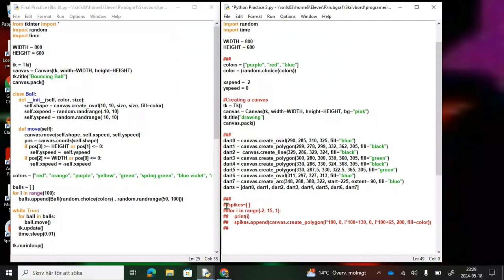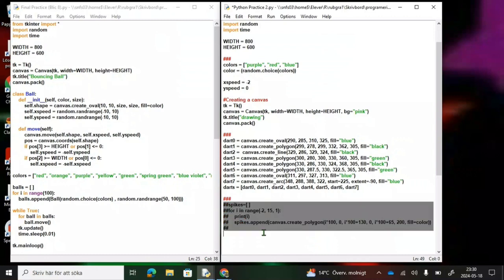I've also optimized the spike setup a bit more. So I made a spike group, kind of like with the darts up here. You'll see why I did that later. But then I've also done a more complex for i in range command.